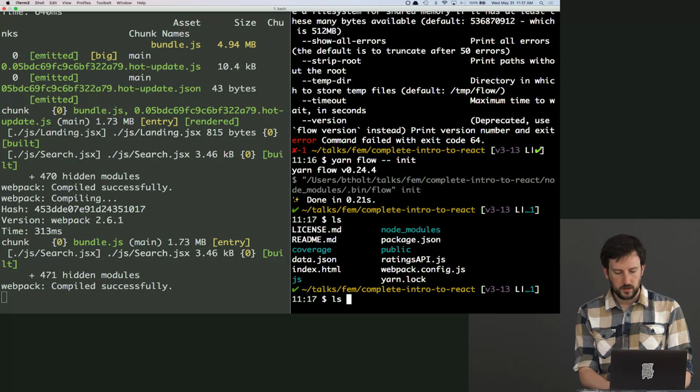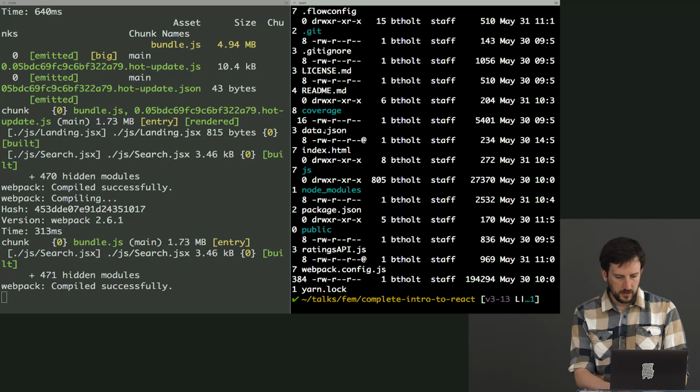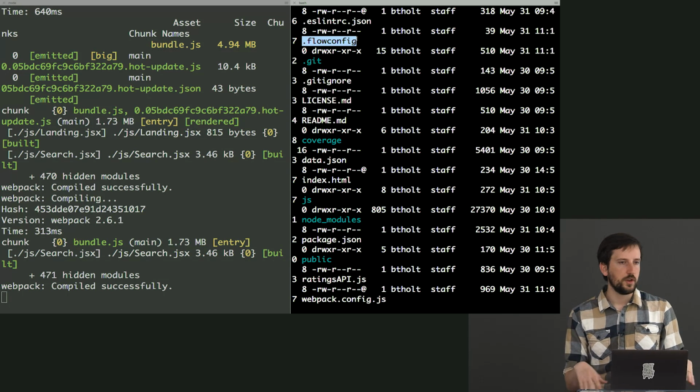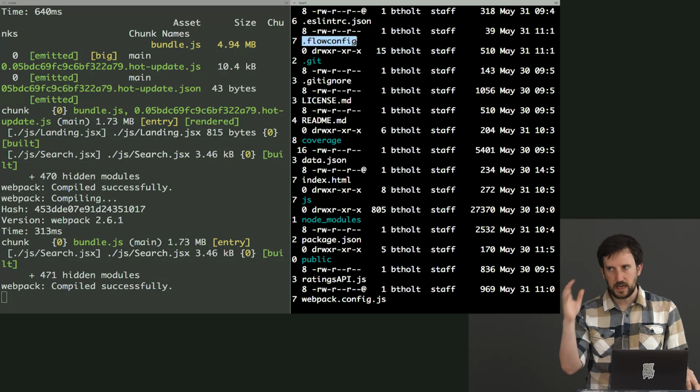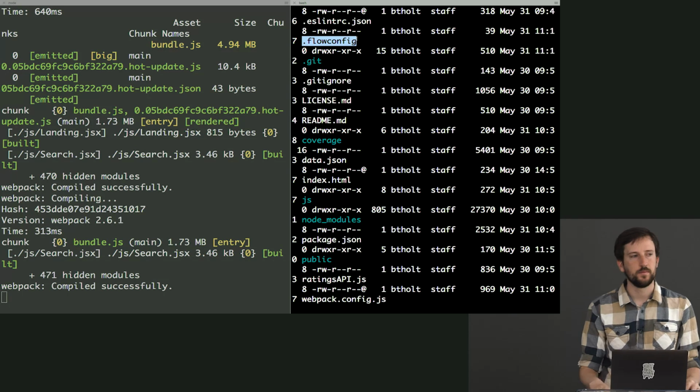Okay, now if you look in your directory, it created this file here called .flowconfig. A lot of the times you don't need anything other than just having a flow config, even if it's totally empty. It's just that you're acknowledging at that point, this is now a flow project.